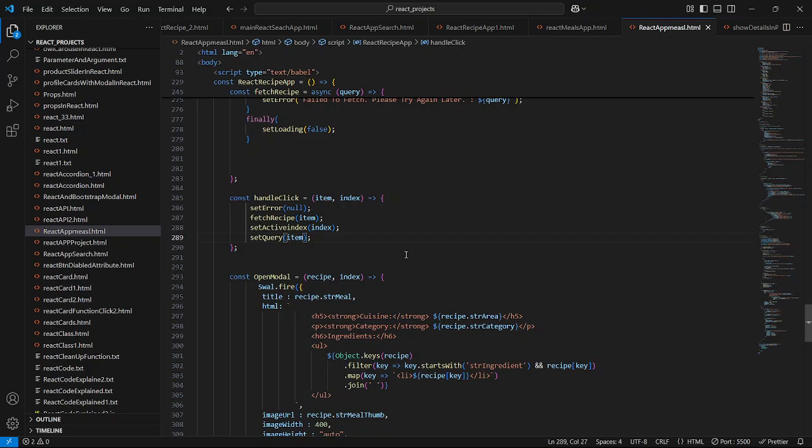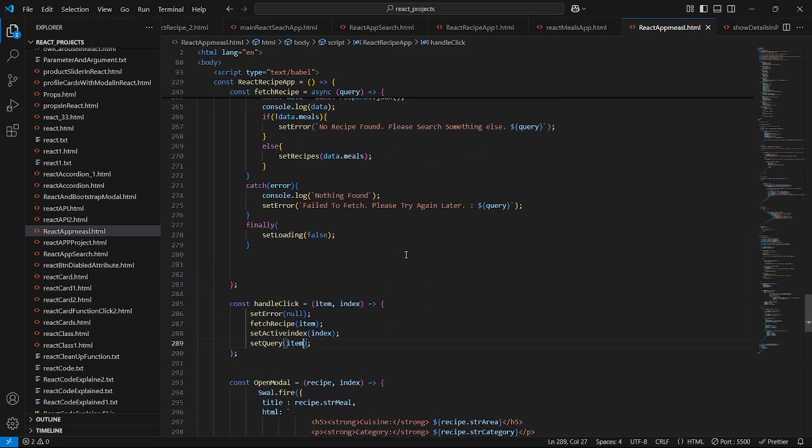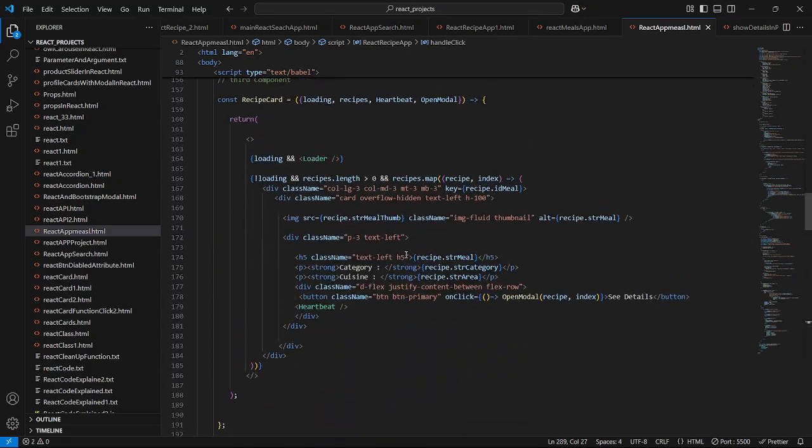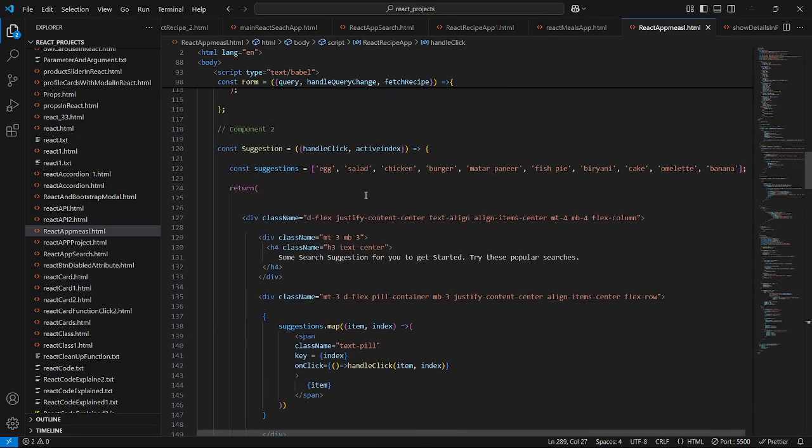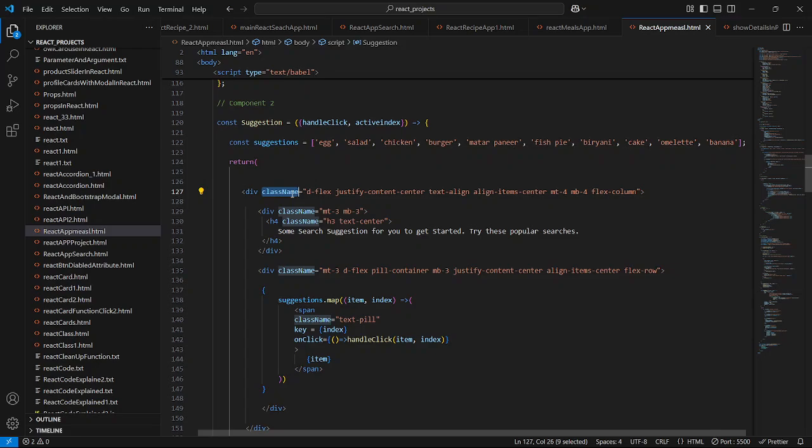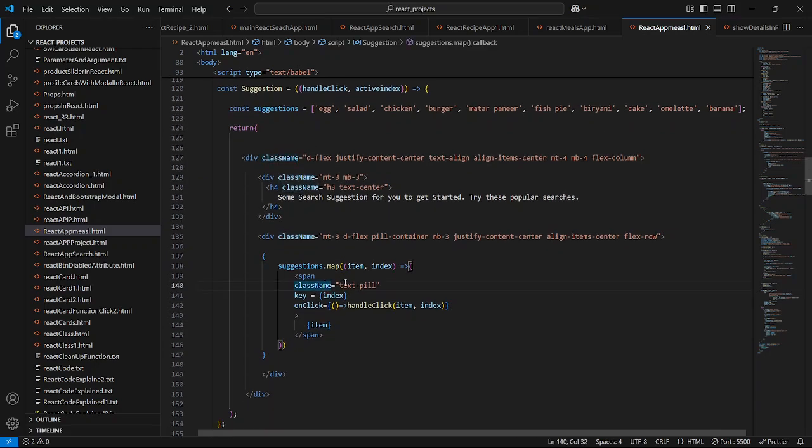First of all, we have to rectify one thing. I am going to go to one of the components. Inside this card component, this suggestion component, we have to make this class dynamic. I told you earlier we have to make this class dynamic, so I am going to do that using backticks. Use backticks here and close this.